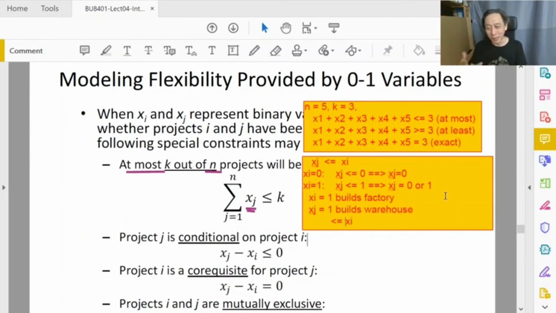So something has to be less than or equal to the dominant decision variable, and that something is the decision to build a warehouse, which is exactly taking this form. So the next time you encounter a situation like this, build a factory or build a warehouse for use by the factory, then you can think about this.